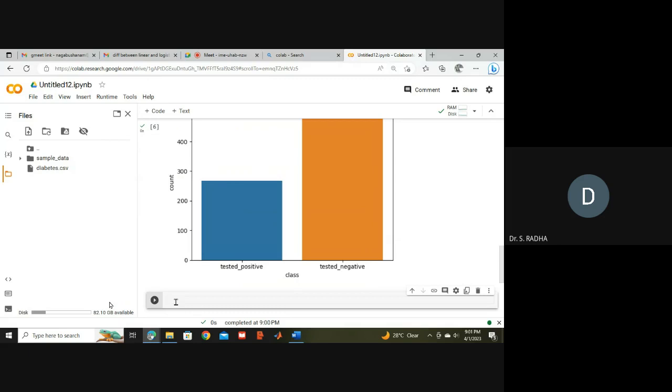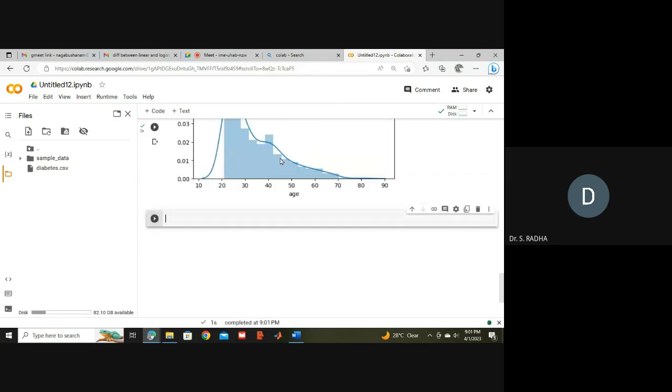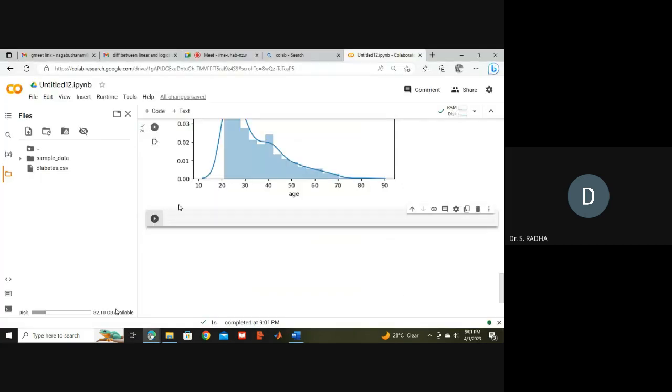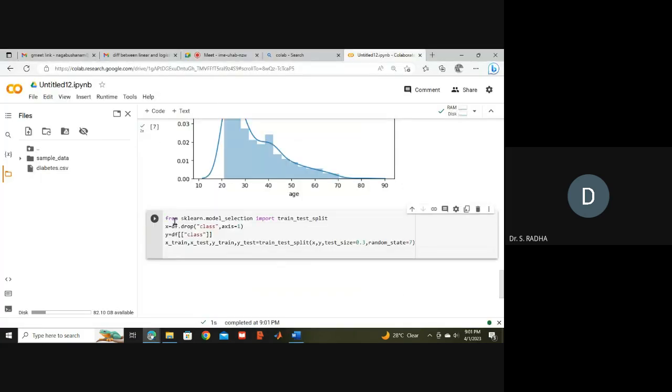We are now plotting the distribution plot for the age column, and now the distribution plot is available. Next I am going with the sklearn library, and we are separating the X array and Y array from the data frame df. We are separating the X train, Y train, X test, and Y test arrays.